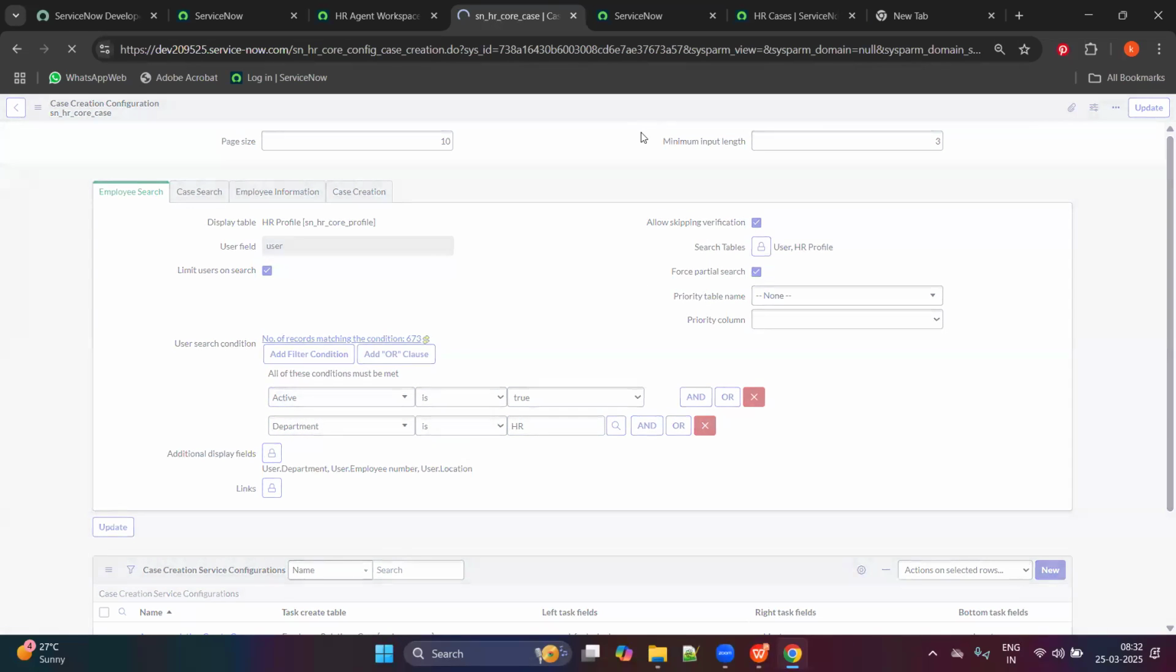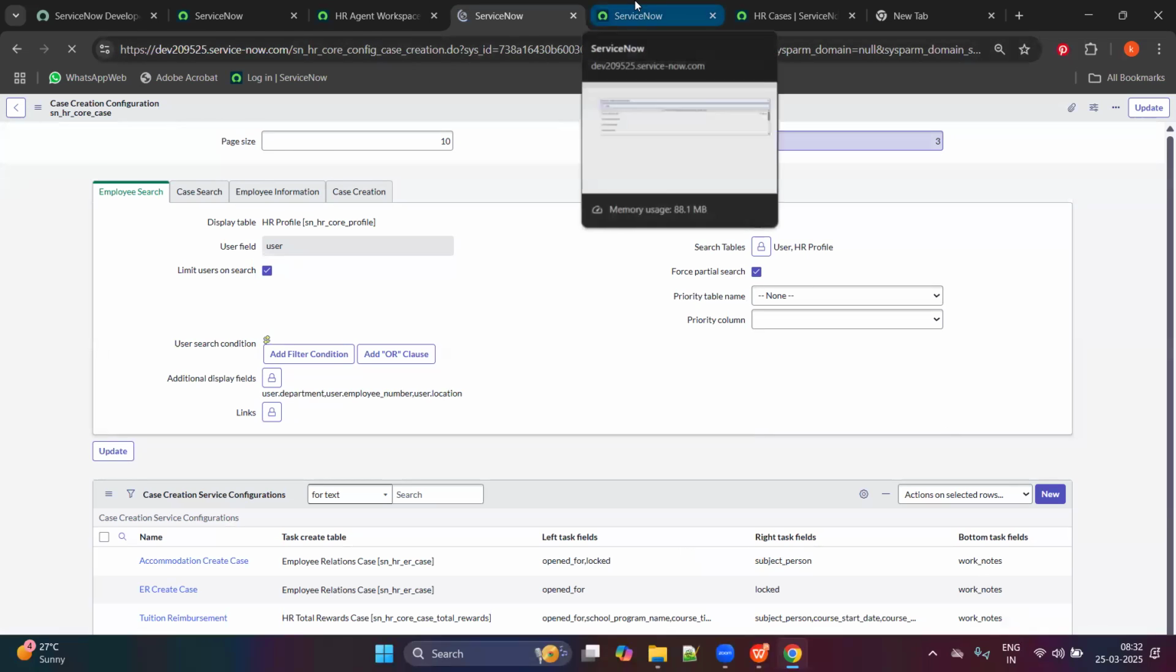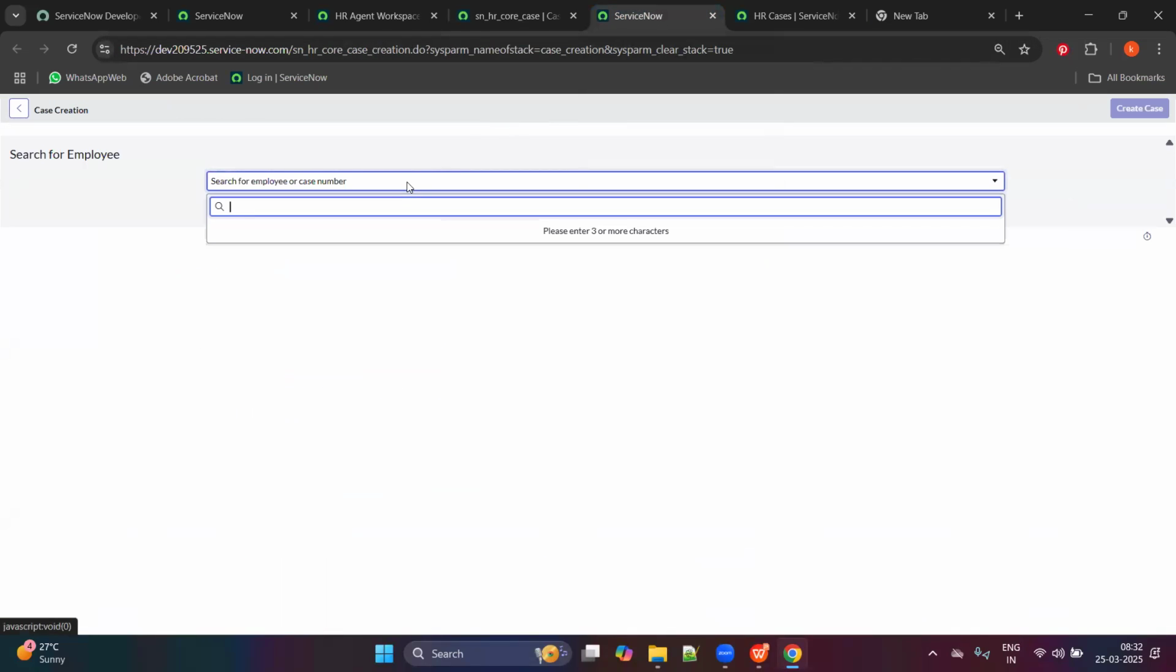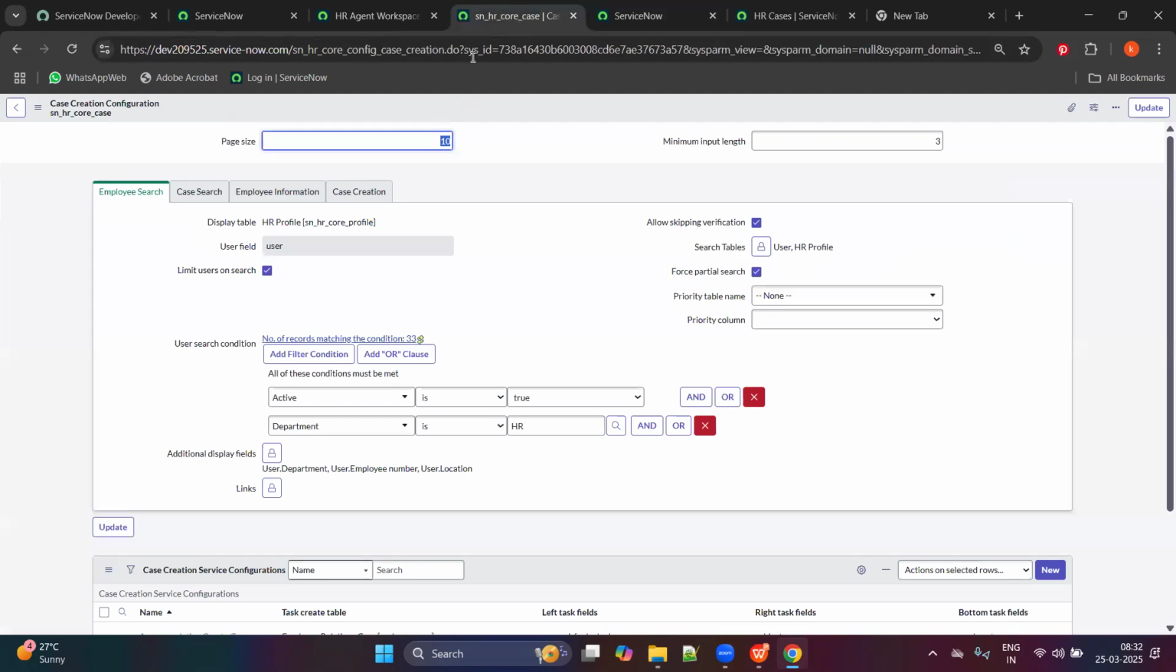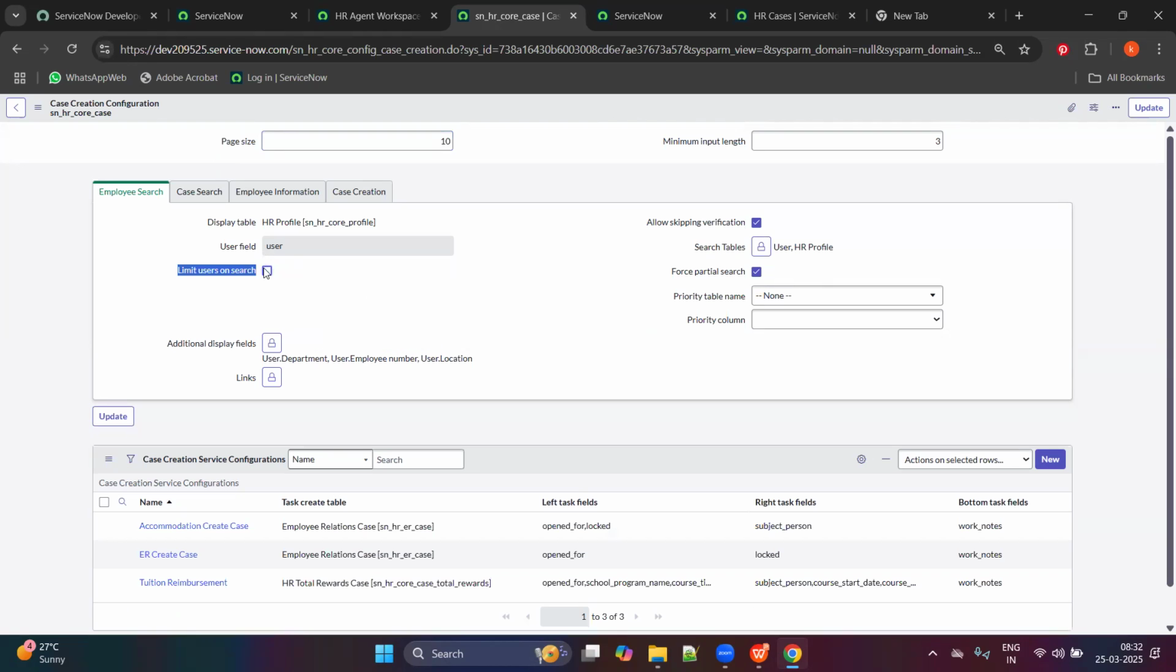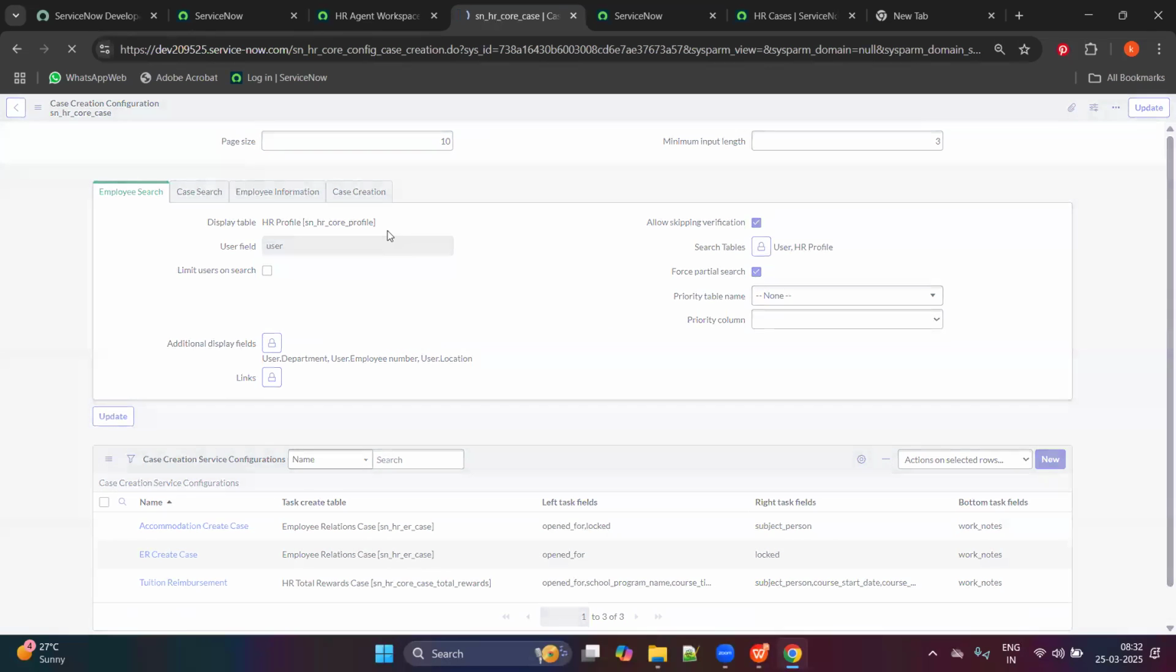I am saving this record. Earlier, when I searched, 37 records came up. Let's see, admin, ADM. Only one record is available, guys. Not more than one record, because we added the filter. We just need a guy from the HR department, and that too, an active record. Right, so this way you can use the limit users on search. Right, I'm unchecking this and saving this.